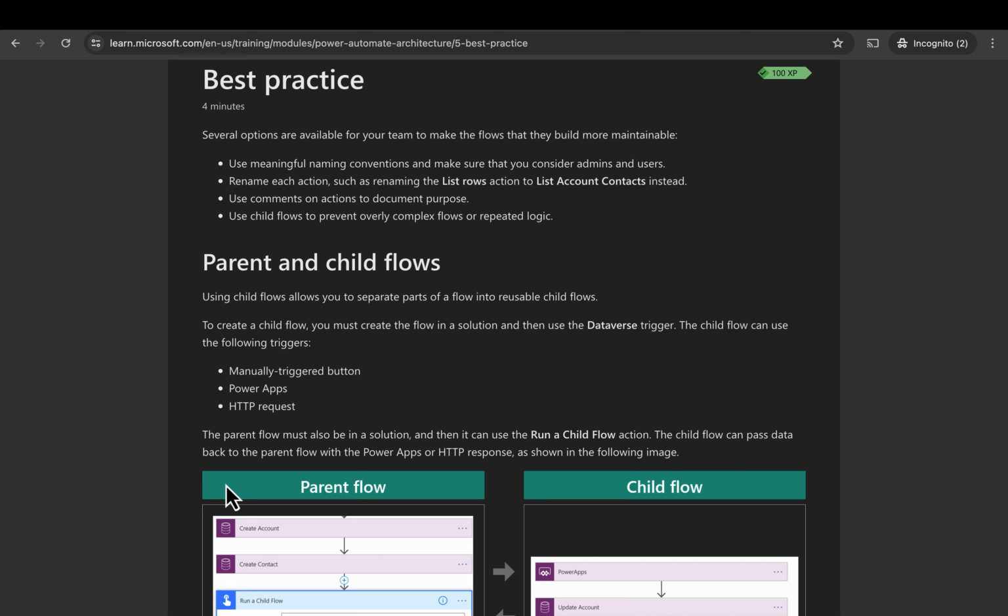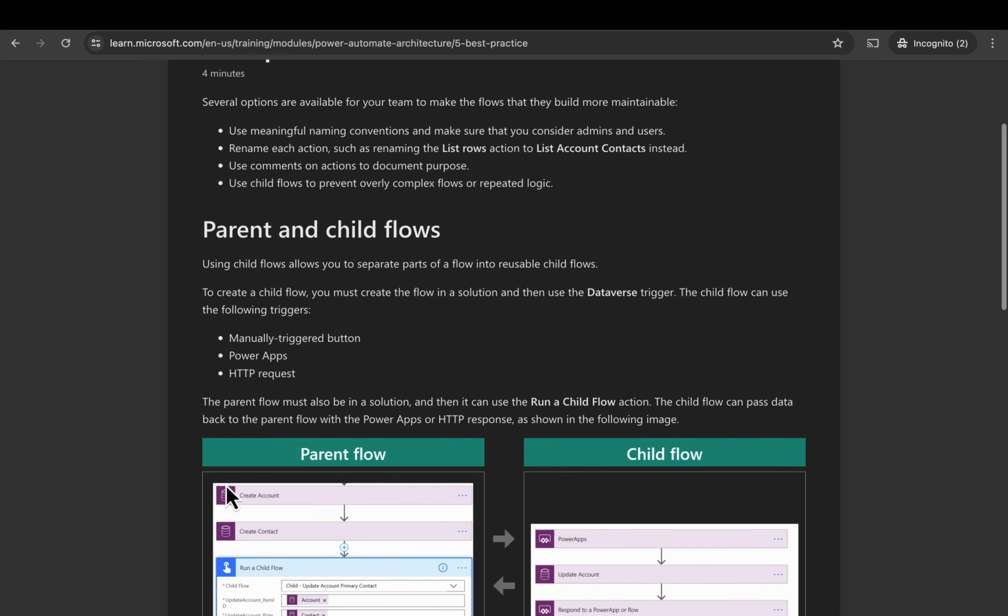Best practice. Several options are available for your team to make the flows that they build more maintainable. Use meaningful naming conventions and make sure that you consider admins and users. Rename each action, such as renaming the list rows action to list account contacts instead. Use comments on actions to document purpose. Use child flows to prevent overly complex flows or repeated logic.